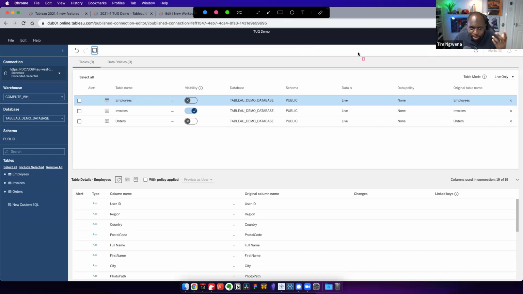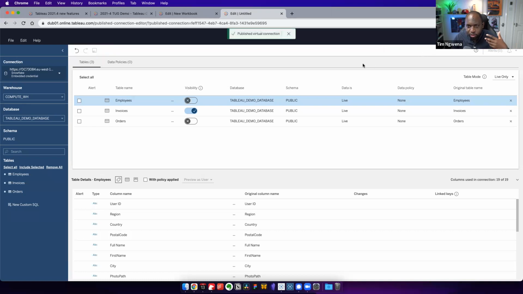I found this mechanic slightly confusing because nowhere else in Tableau is that the mechanic at the moment. So it's a very subtle thing just to be aware of. When you hit save, you're not saving it as such, you're saving a draft. And when you hit publish, you're actually making the change, you're actually saving it so other people see the same output. So this time when I hit publish, it's going to publish that connection.